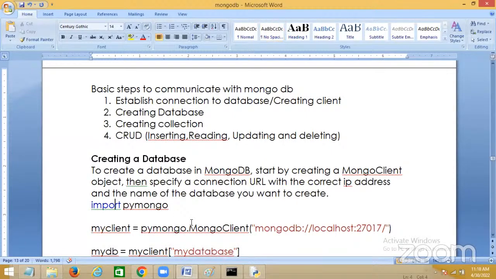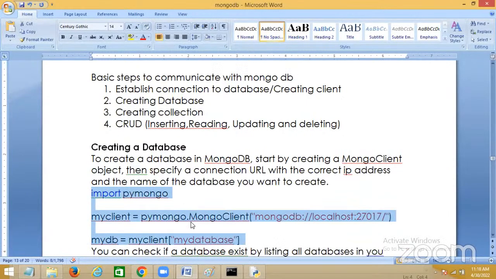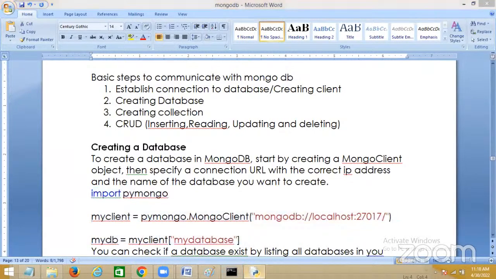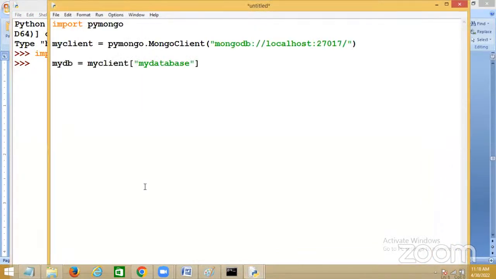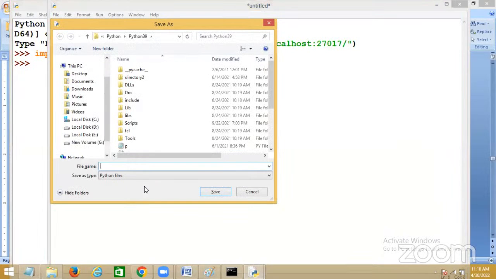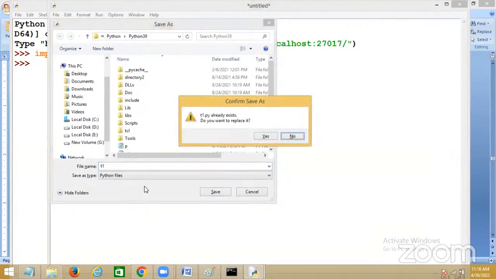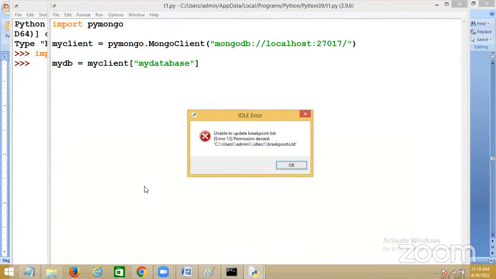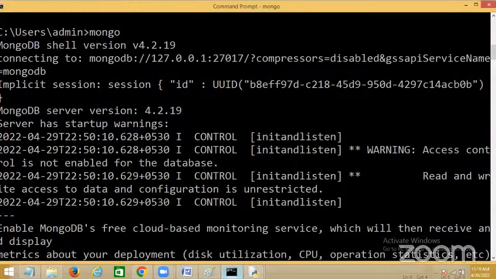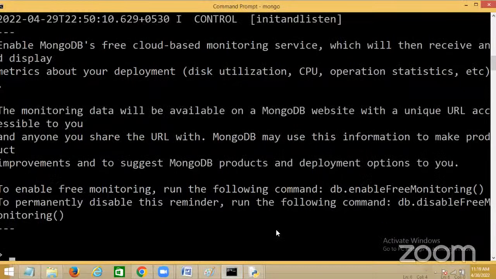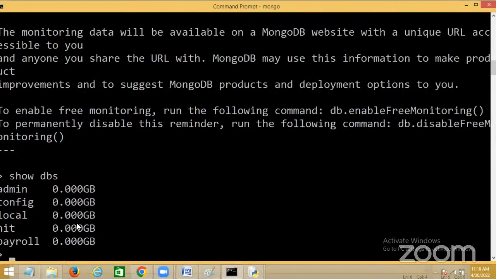For example, I want to create a database, so I'm just writing a program for creating a database. This is my database. Once I run this, the database is created. In the shell, can I check whether this database is created or not? Yes. How? By using show dbs, show databases.